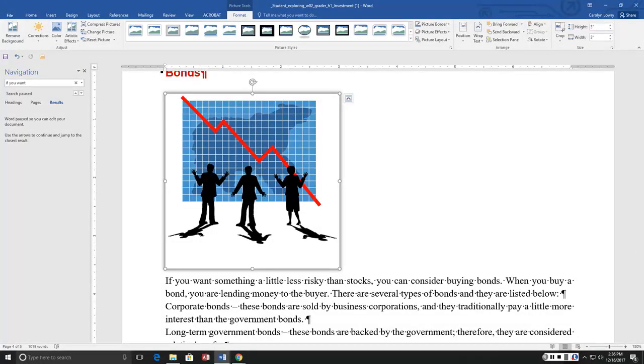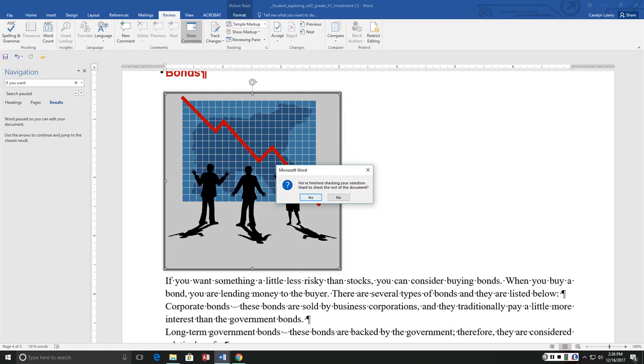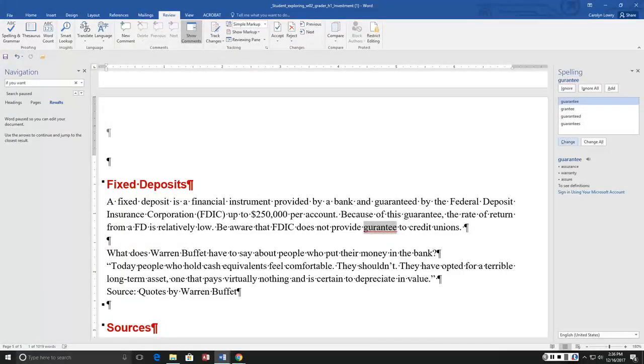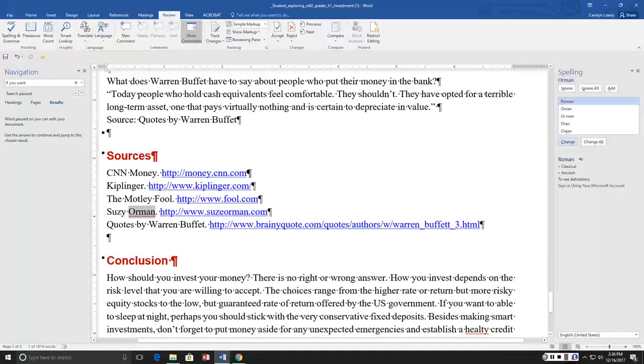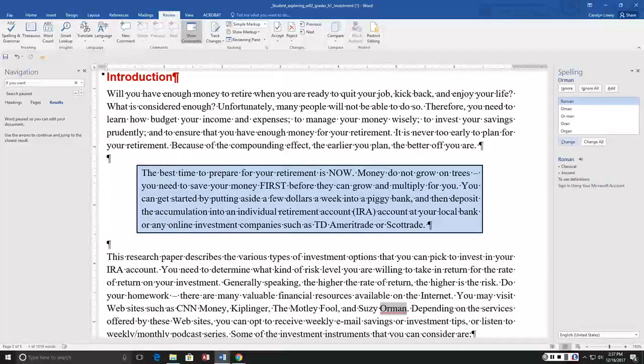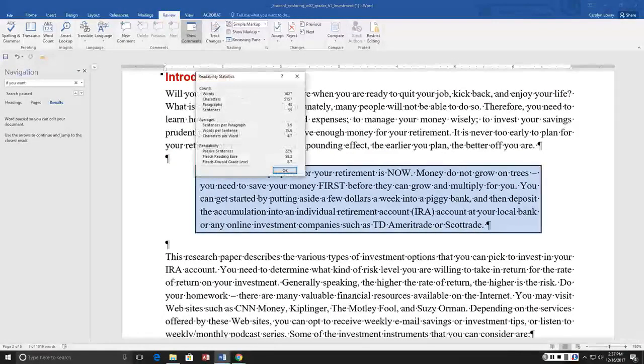Spell check and review the entire document. No author names are misspelled. So I'm going to go to review, spelling and grammar. Yes, I want you to start at the beginning. Guarantee, I definitely want that to say guarantee. Change, change. That's an author's name. Ignore. I want it to say healthy. Change. I want it to say accumulation, because the singular is correct in this case. That is not misspelled, and this says that it's only on an 8.7 grade level, which is kind of sad considering the topic.